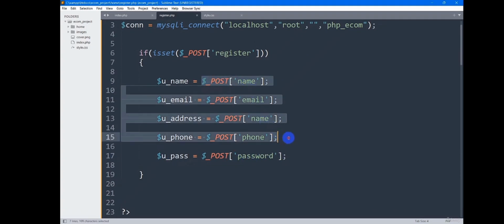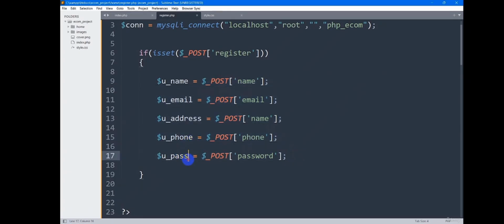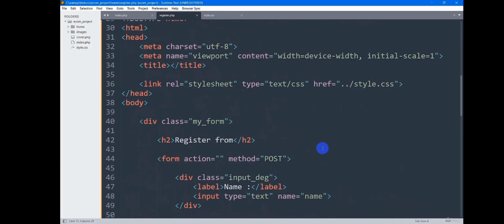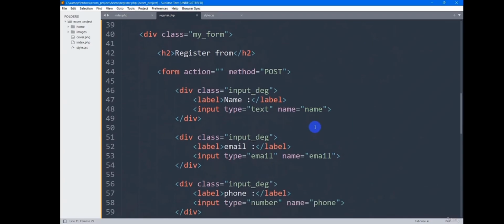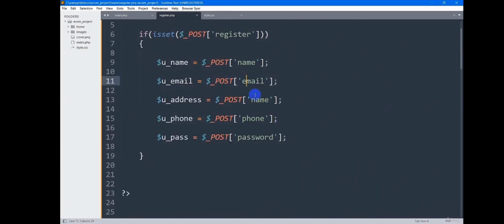So we are getting the input field data, and we are storing this in a variable. Let me just tell you again, those are variables that you declare. You can give them any name you want, but those values will come from the input fields, and you must use whatever name you gave for those input fields. Okay. So right now we have all the input field data.